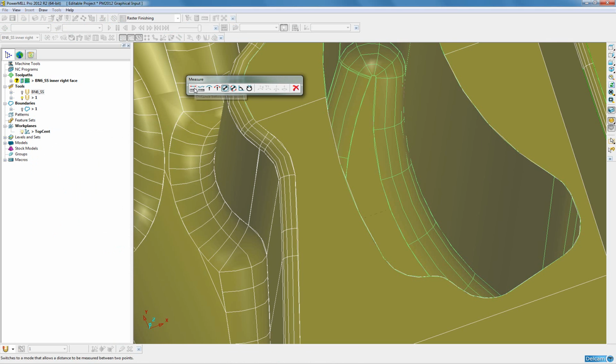The functionality, which I'll read from left to right, allows us to measure the distance between two points, to obtain the curve length, to measure a radius between three points, a diameter between three points, and both these are angular, the minor angle and the major angle.